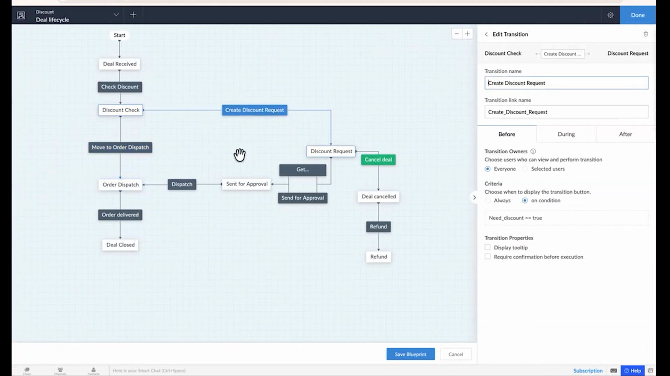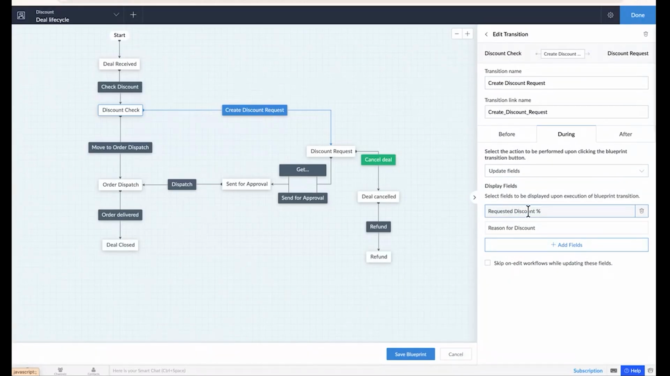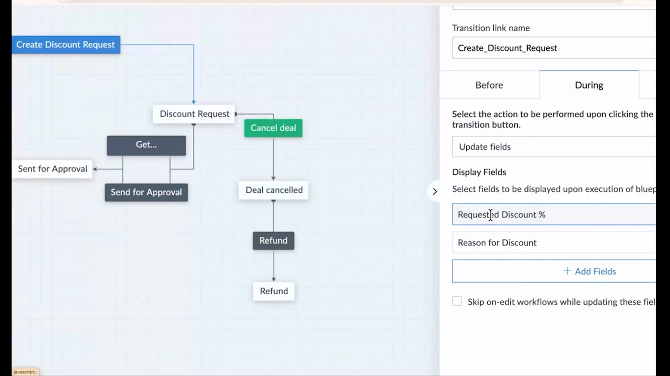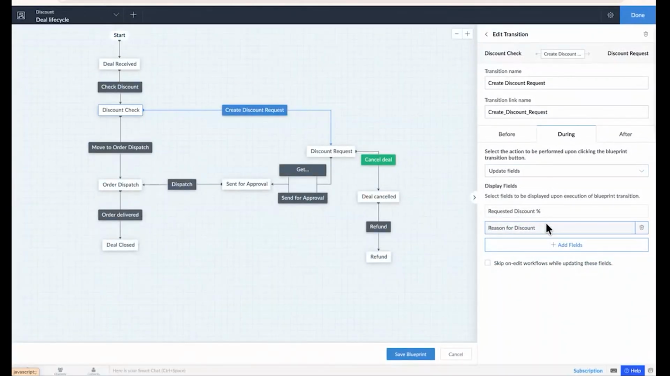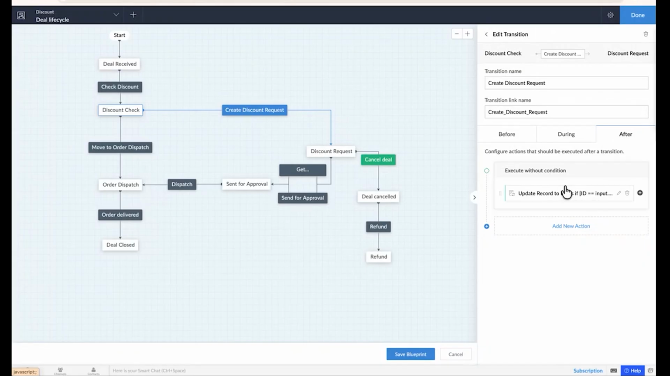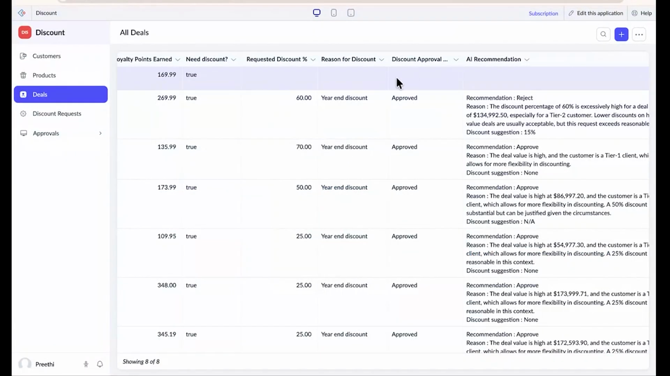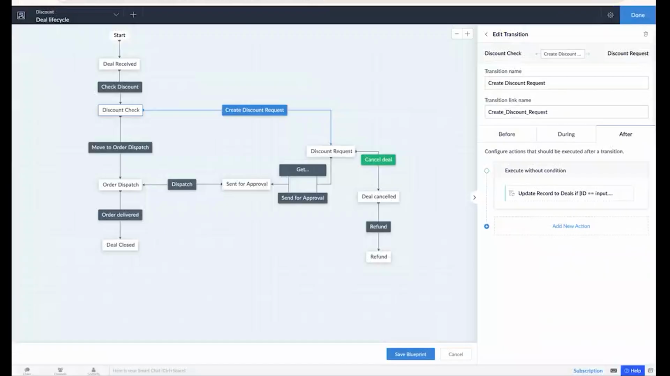Now let's say the user needs the discount, then it goes into the create discount. During this create discount transition, I'll be asking the sales executive to update the discount request percentage and the reason for the discount. Once he updates it, after the transition, I'll be changing the discount approval status to discount has been requested or the discount approval is pending. So this is how the discount request is created, and the blueprint moves from discount check stage to discount request created stage.